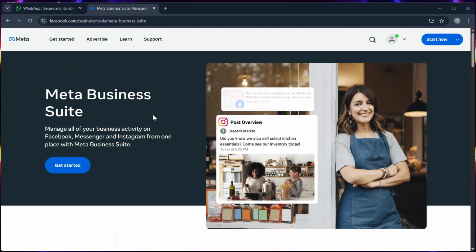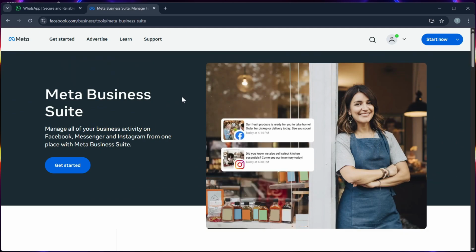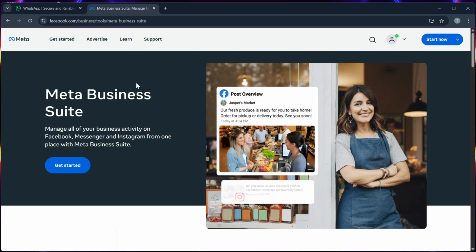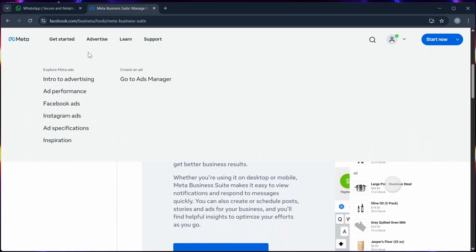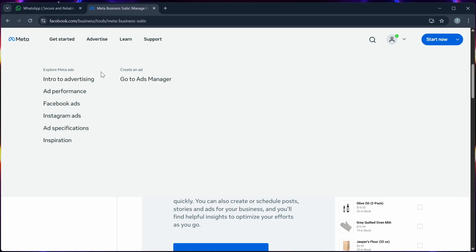So step 1, open your browser and log in to business.facebook.com or Meta Business Suite. Step 2, on the left menu, go to the business settings and then click WhatsApp accounts.